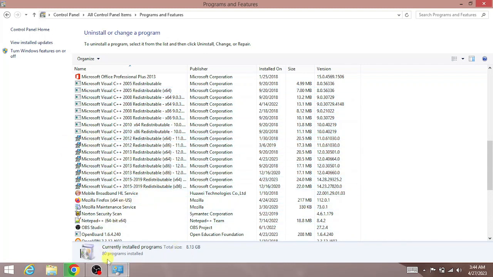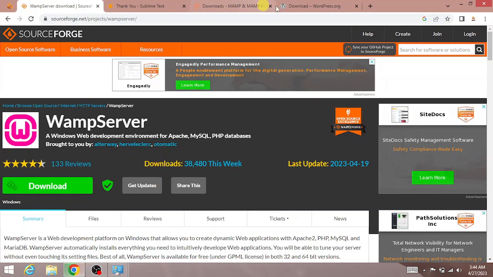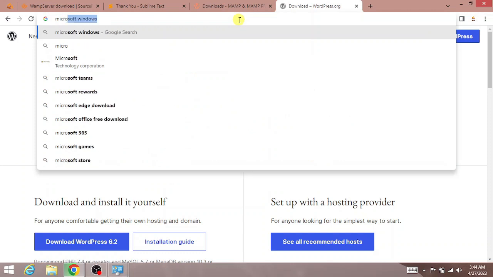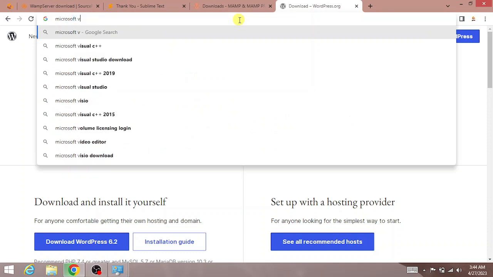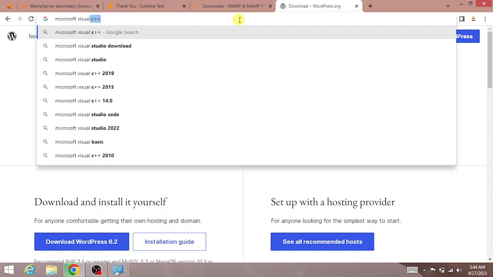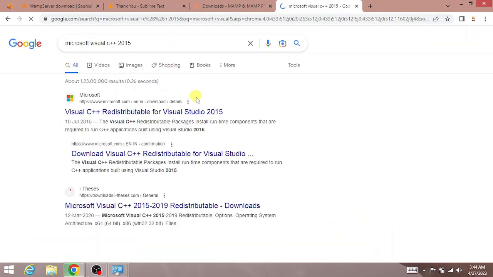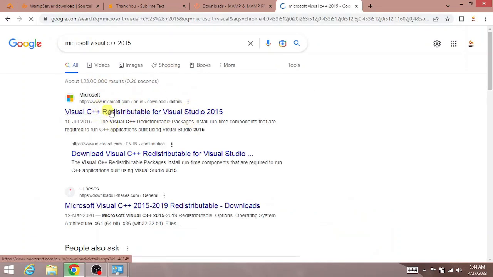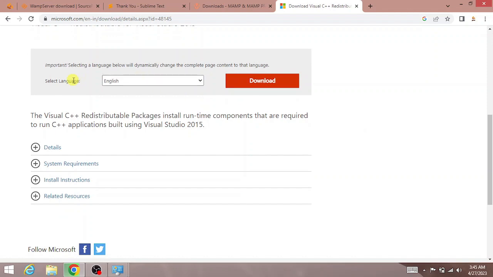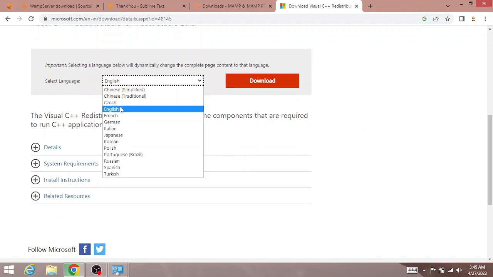You simply head on to your browser and type in the version, whatever version, Microsoft Visual C++. So like this, Visual C++ 2015, and then it's going to give you a link to download that. Once you click on the link, it will take you to the Microsoft website, and then you can simply select the language, English.